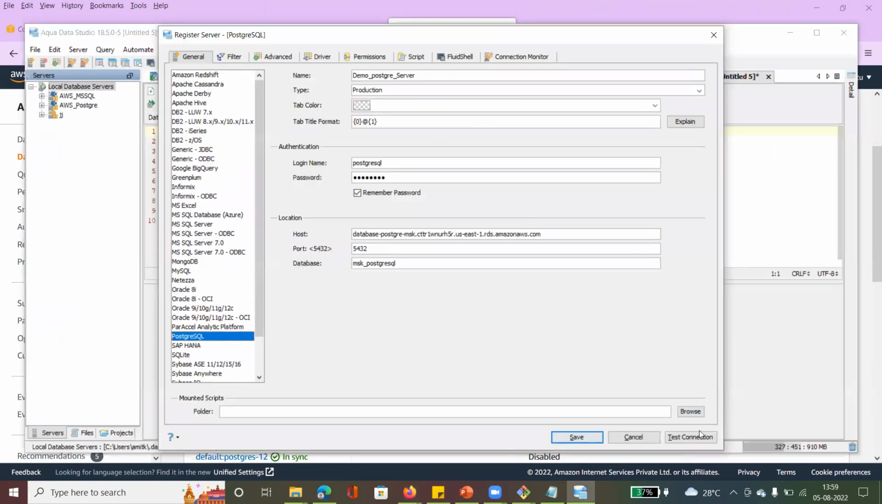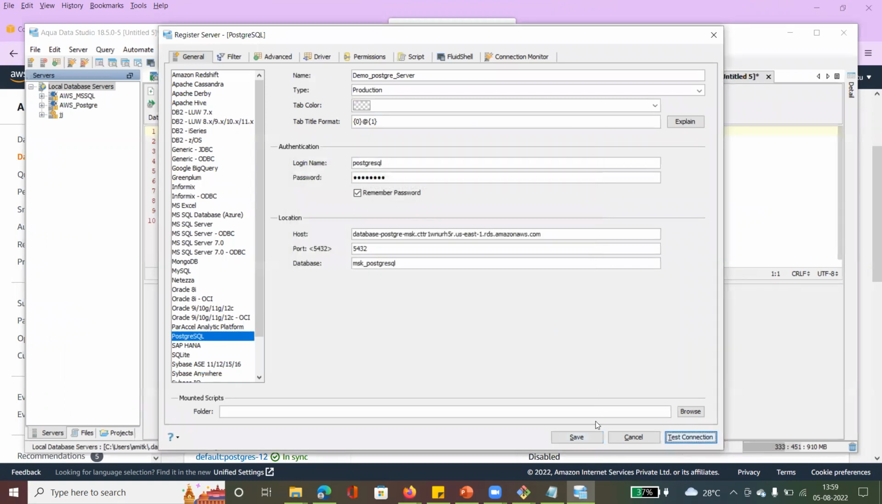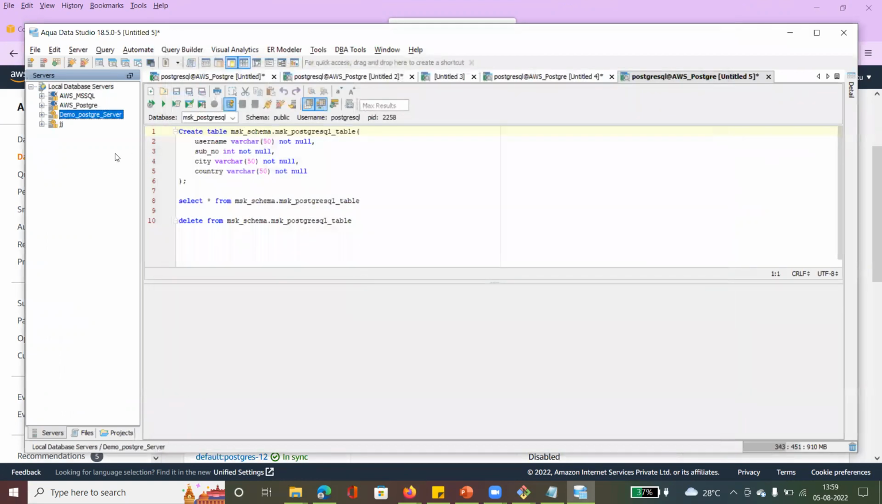So let's go and test the connection. It is successfully connected, right? So let me save it. You can see it is creating, the demo PostgreSQL server is there, right? And in databases, we are using the MSK Postgres database. You can see we have those things, right?